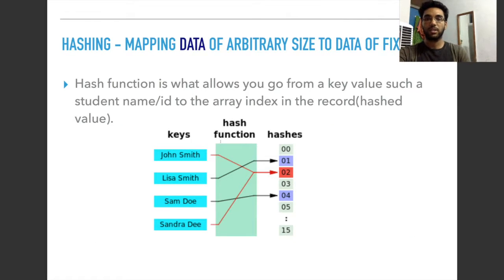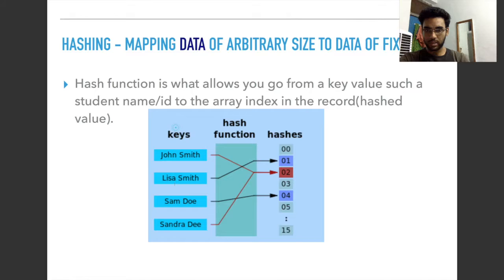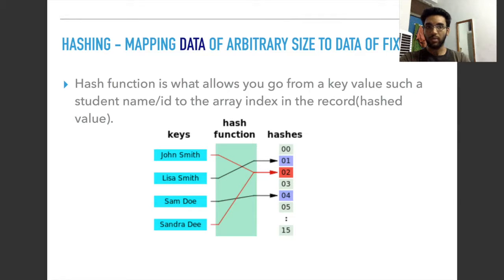So a hash function is a function which basically takes in a string value of any length and converts it into an integer of a fixed length. For example, here it can take keys which are basically the names of people, and we can apply a hash function on these names to give us a hash value from 0 to 15.